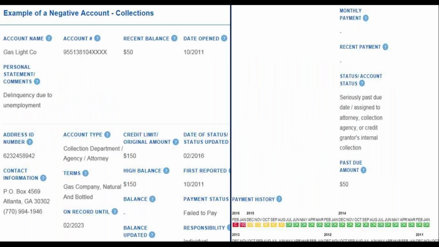So this is an example of a credit report. It's just a screen grab of an example credit report. This shows a negative account that has gone to collections. If you want to pause the webinar for a minute and take a look at this and see what you notice. We can see recent balance, we can see when payments were made on time and then when they went to collections. We can see personal statement and comments. We can see all the information about this negative account.